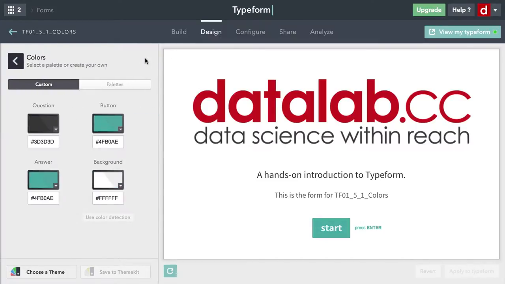And we have four things here that we can change the color on. One is the color of the question. That, for instance, is this color right here. The second one is the button. There's that blue green. The answer that says press enter right there, that's the answer. And then the background color for the entire thing. And right now it's a bright white.